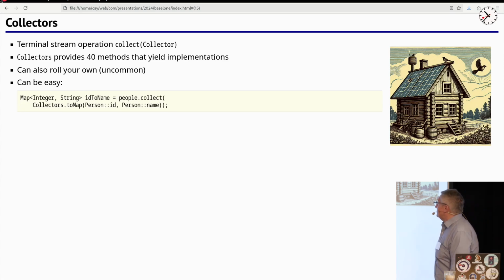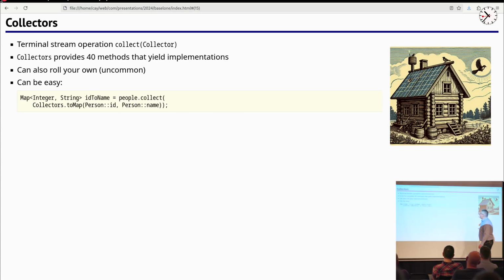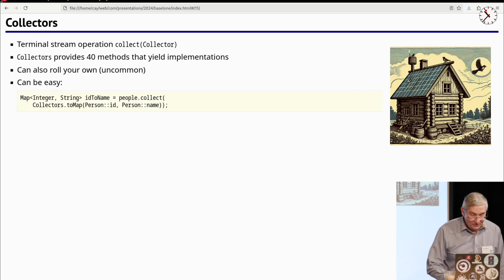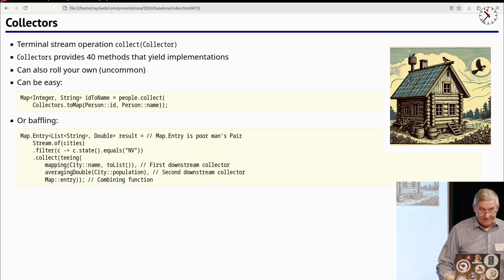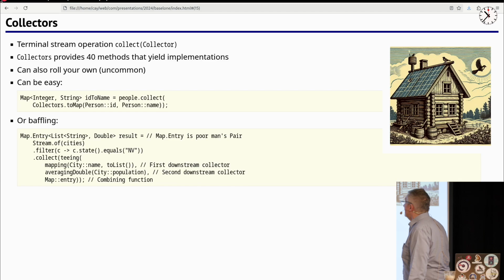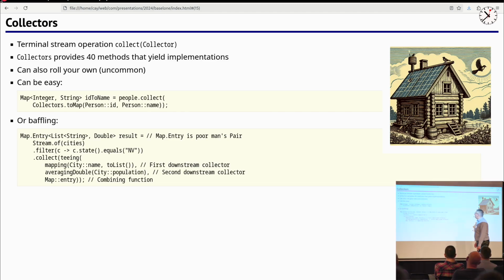So collectors can be easy. Here's a really easy one where I'm collecting. I have a bunch of people. I want to collect those people into a map, and so there's a Collectors.toMap with a function that extracts the key, a function that extracts the value, and that's that. Or that could be completely baffling. I got this one from one of my books.